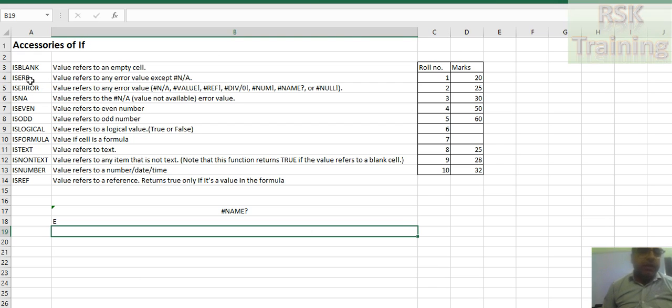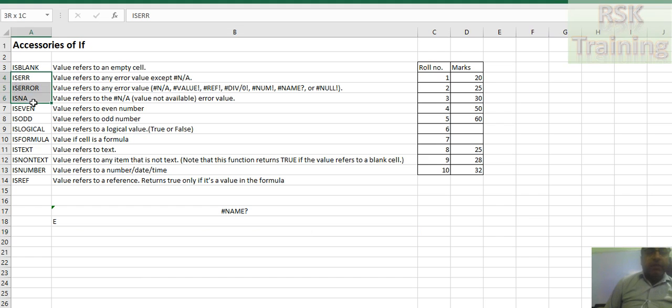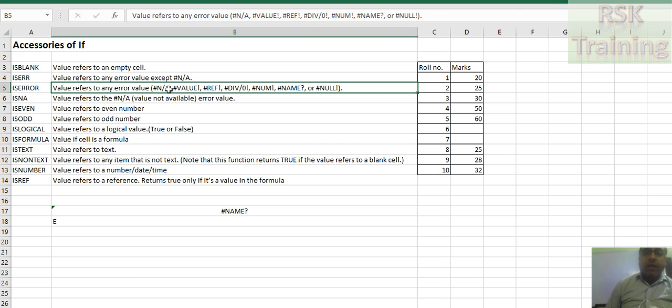So like you can see here, there are 3 error handling techniques. However, ISERROR captures all the error handling techniques. You can refer to one of my videos earlier which explains all these errors. I will give you the link in the description box as well so that it is easier for referring.